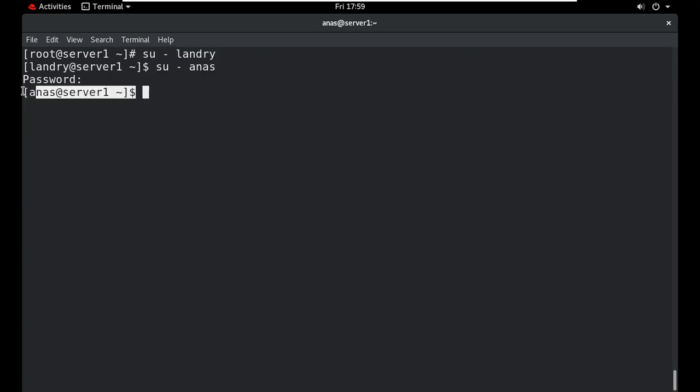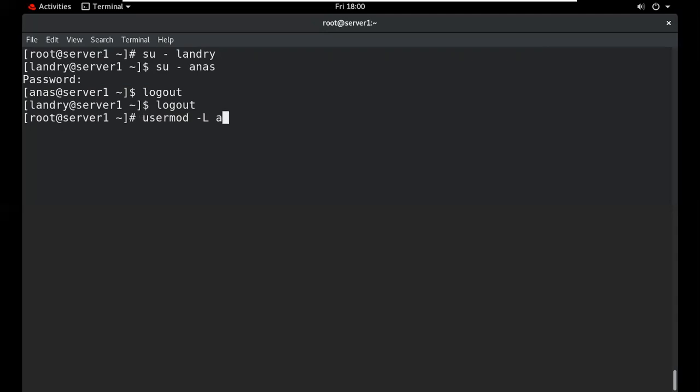This particular user is on leave for two or three days. So as a network admin, it is my responsibility to lock the account password, so that any other user can't log into this particular account. For security reasons, we want to lock the account of this user who is on leave. So we can use usermod -L option and give the name of the user ANAS.